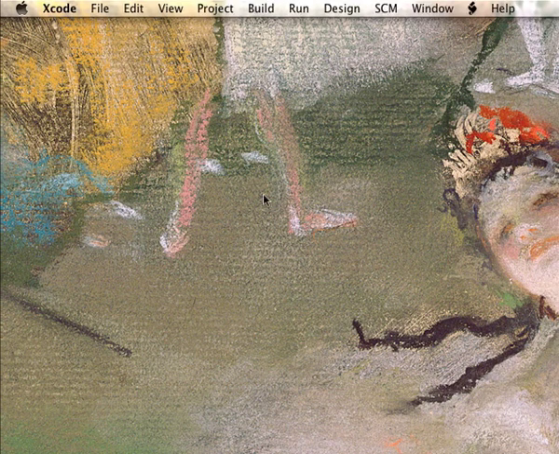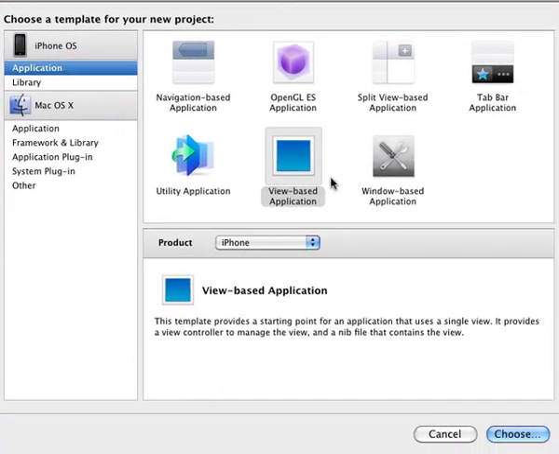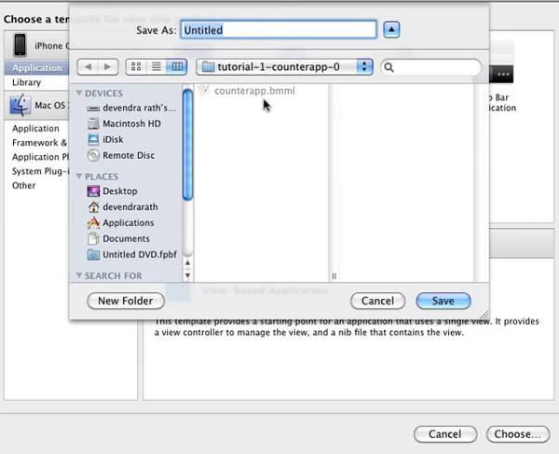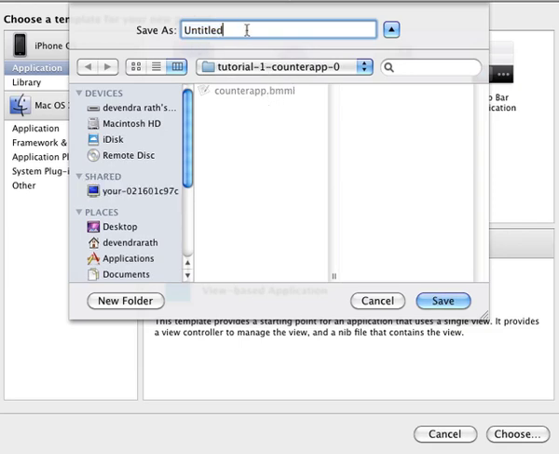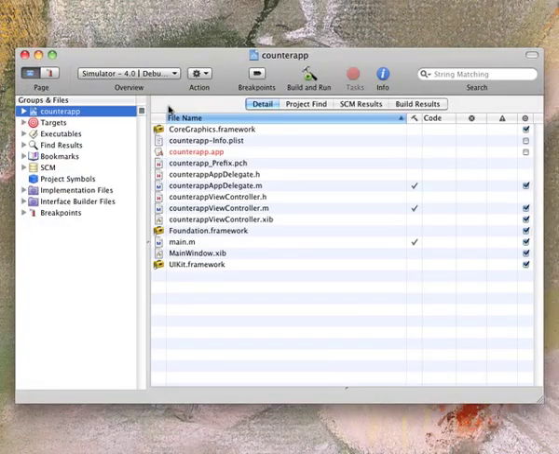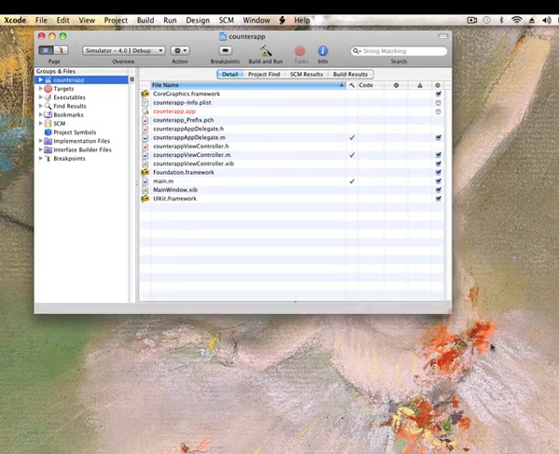Alright, so let's open up Xcode here and create a new project. If you want to select the iPhone section here under application, click on view-based application and click on choose. We'll save this, we'll give this project a name, let's say counter app, and click on save. And basically we have the first set of files created by the framework itself.